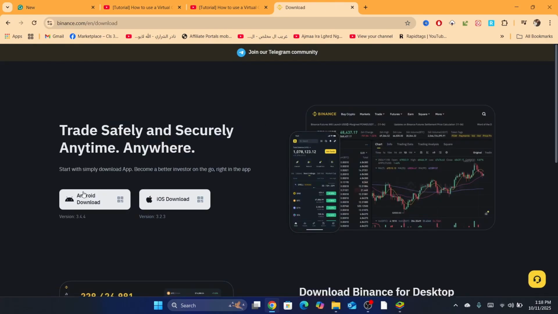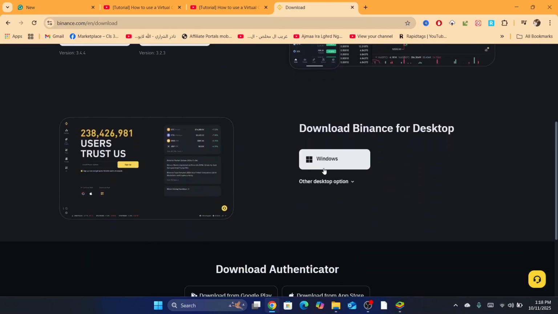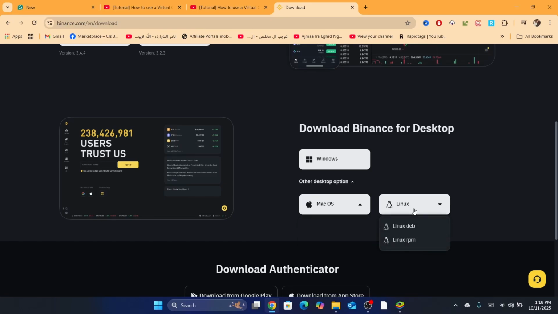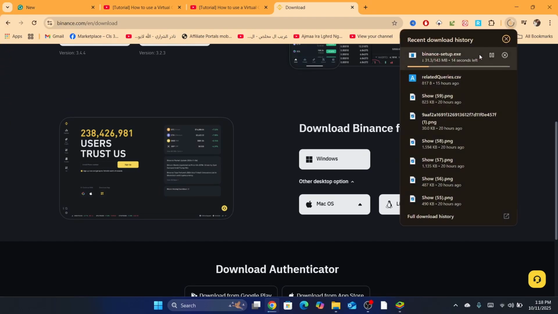Now you will be able to see Android and iOS. If you just scroll down a little bit, you will be able to see here Windows. You can also click on other desktop options if you are downloading this for Mac or Linux. Now I'm going to download this for Windows. Just click on Windows, and as you can see, the Binance app is downloading right now. It's going to take a few seconds, as you can see here.